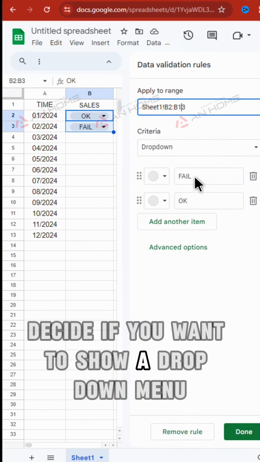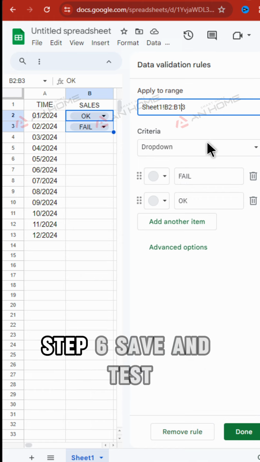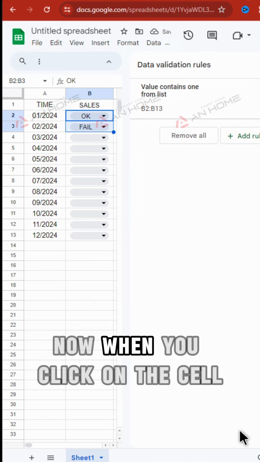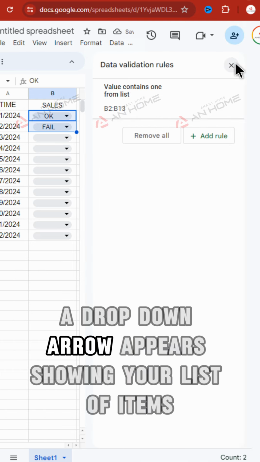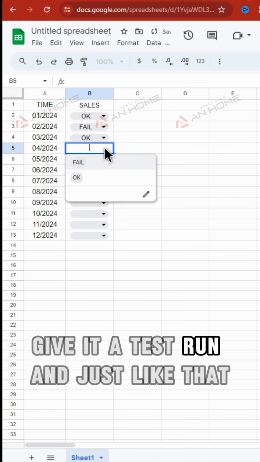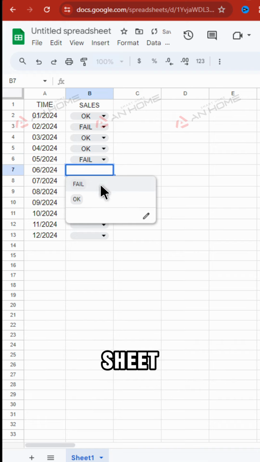Decide if you want to show a drop-down menu or help text, and if users can enter other values. Step 6. Save and test. Click Save. Now, when you click on the cell, a drop-down arrow appears, showing your list of items. Give it a test run, and just like that, you've added a custom drop-down list to your Google Sheet.